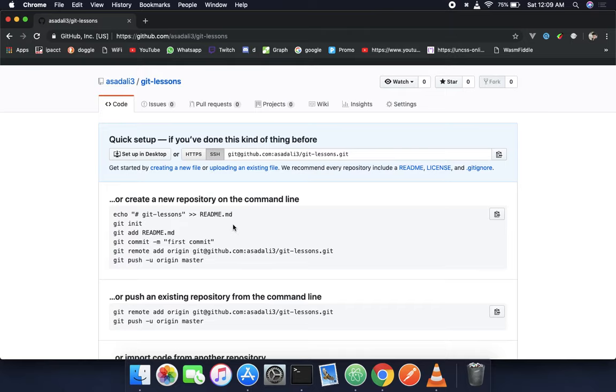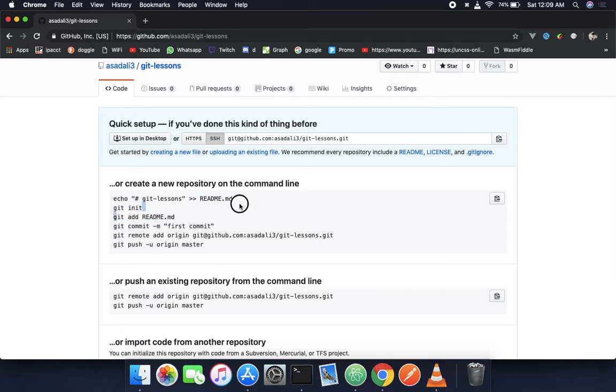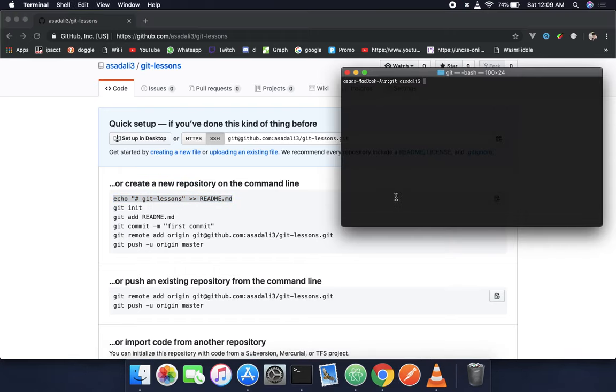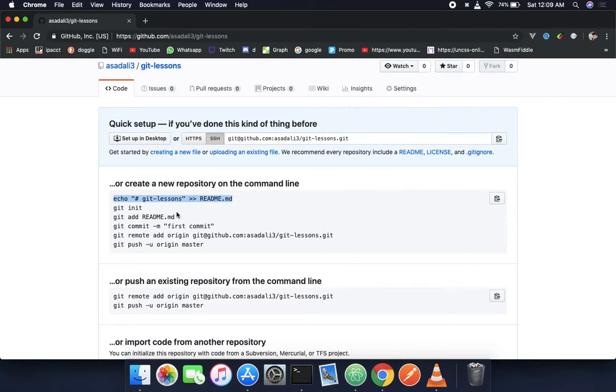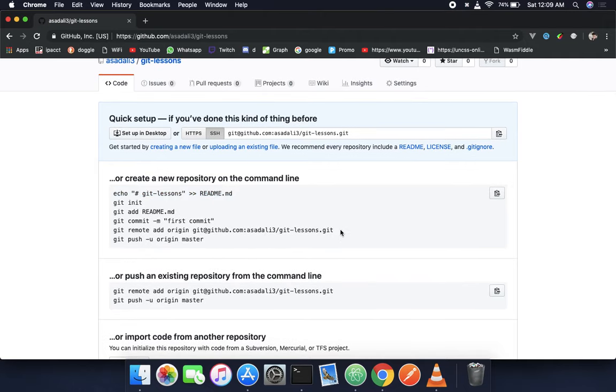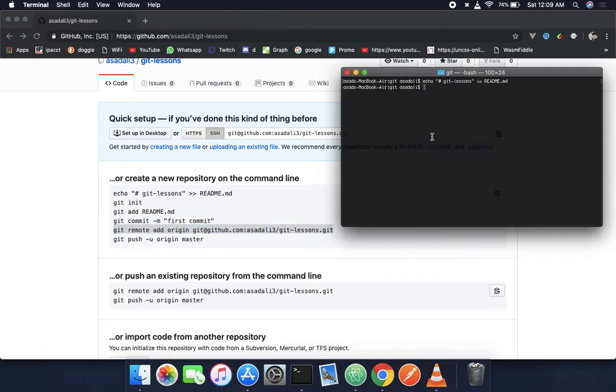Now first I'm going to create the readme.md file. I have an episode about that too, so you can check that out as well. So Ctrl+V, and after that we already initiated Git, right? We already did these things. So what we need to do is create another git commit.